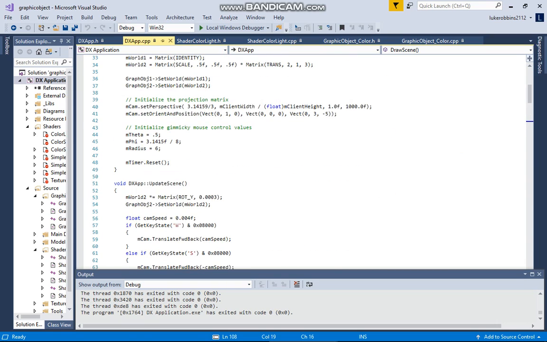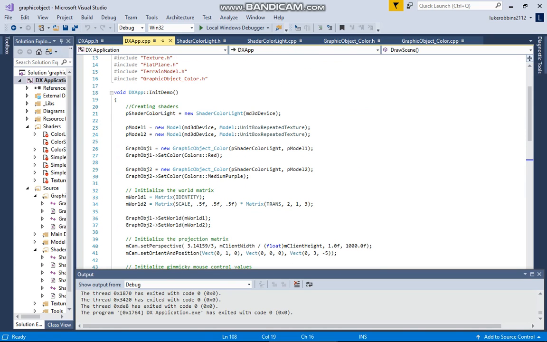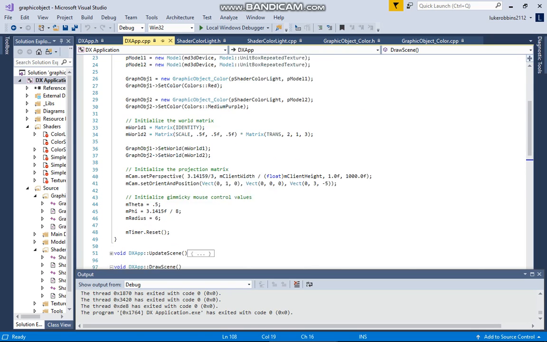And then over here we've got our graphics object, our models loading individually, our shader loaded, and then combined in the graphics object there.